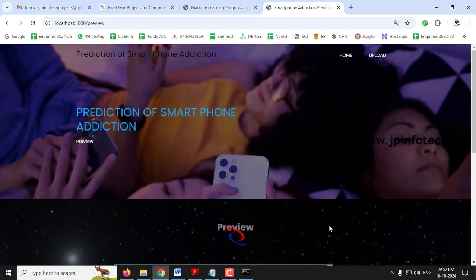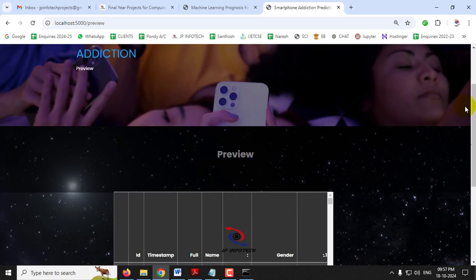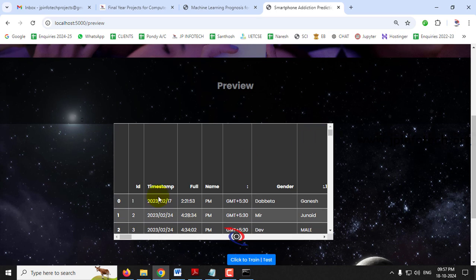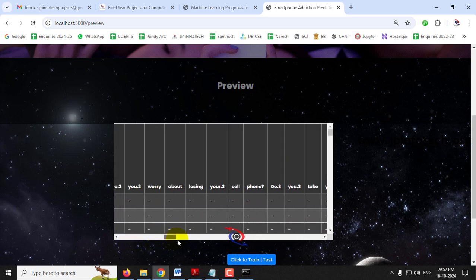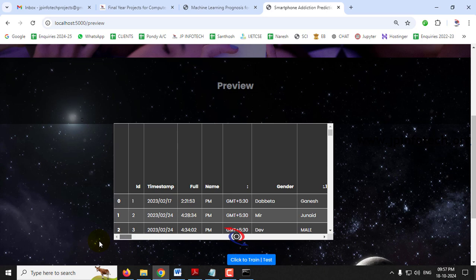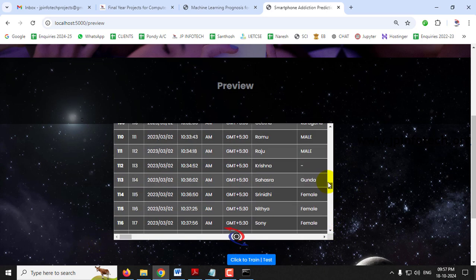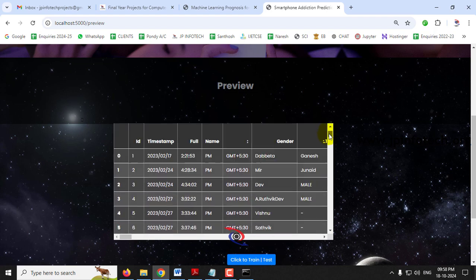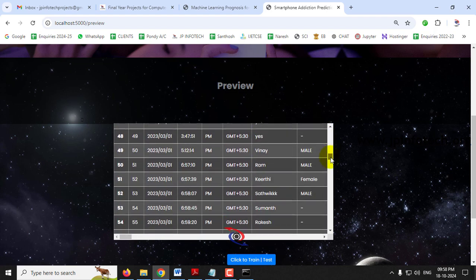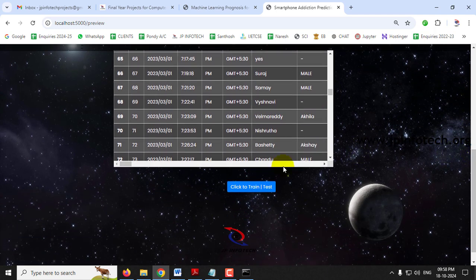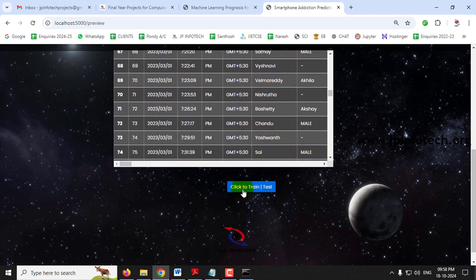Now it will be navigated to the preview part, where you can preview the data set that we have uploaded. I already showed you the data set contains this ID, stamp, name, all the details. Everything has been updated here, which contains around 500 dataset records. Here we have loaded only a few dataset records to show you the preview part. Now let me click this train or test button and kindly wait for a few minutes.